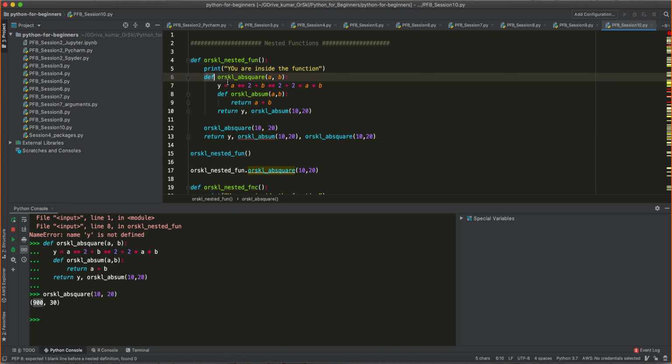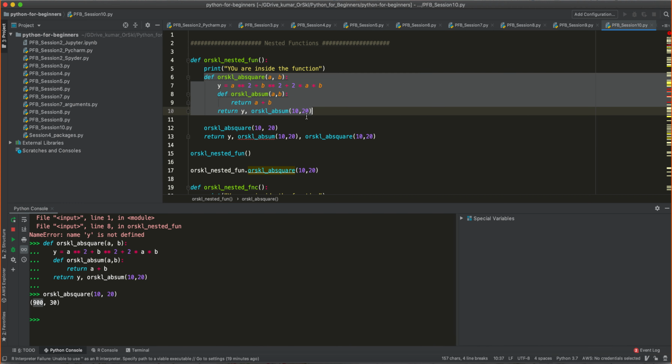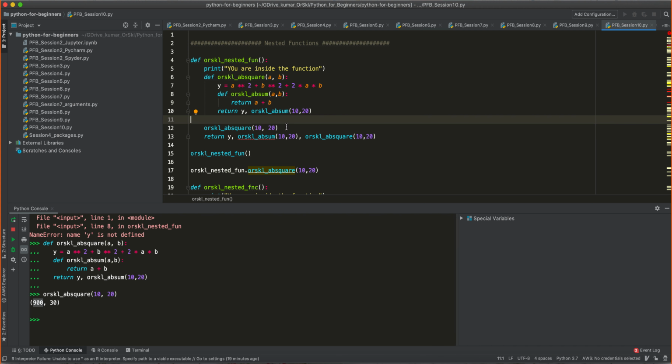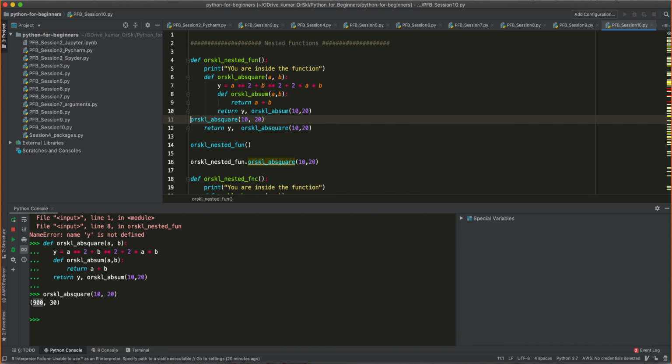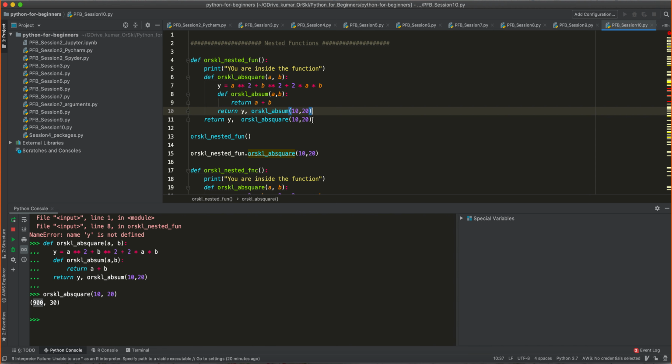If I execute only line 6 to line 10, what is the outcome? I'm basically only running this function here. See, what is the outcome of this? 900 comma 30, right? So this 900 comma 30, I have to also get it outside this. So I have to remove this space because that is an internal one, right? So now this is the one, execute it, the return is here, and that is the same thing here. Okay, and now remove this.